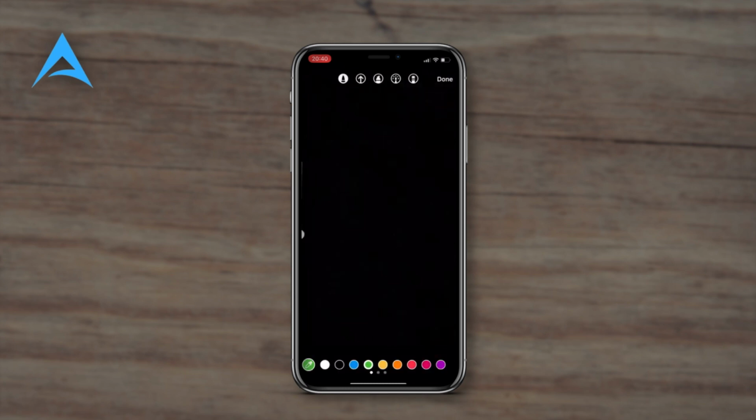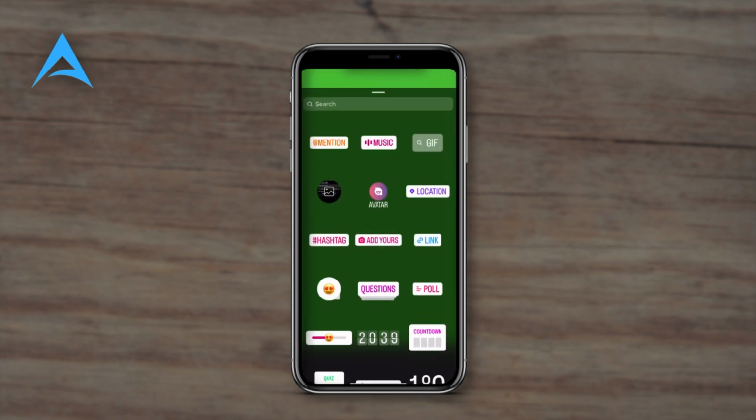So press on the marker, choose a color, press and hold, and now all you have to do is go to the stickers and search for music. If you don't have a music option here, that's because this option is not yet supported in your country, but I made a video on how you can get it. I will link that down below.